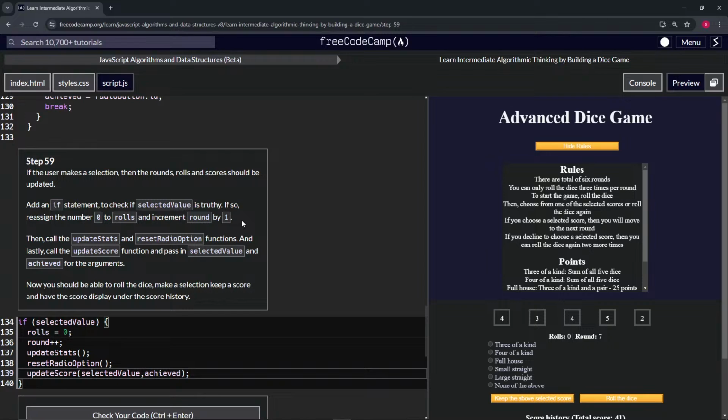You're stuck at HTML step 9. Well, just keep going. I've got a ton of videos. You can just keep going with it. Then you can get up here to intermediate algorithmic thinking by building a dice game and say, I really hate this. But then you think, oh, you know what sucks even more? Anything else.